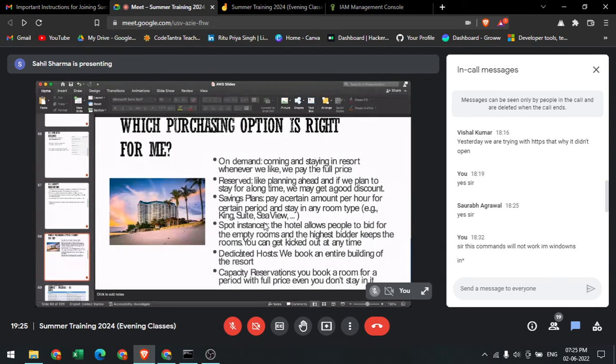Take just $5 or ₹5, you can reserve. The hotel allows people to bid for the empty rooms, and the highest bidder keeps the room. You can get kicked out at any time. So this is one of the spot instance questions that can come. Rest everything is easy. On spot instances there can be good questions that can be framed. Then you have a dedicated host. We book an entire building of the resort, one particular building. Or capacity reservations, you book a room for the period at full price even if you don't stay in it. So that's the point.